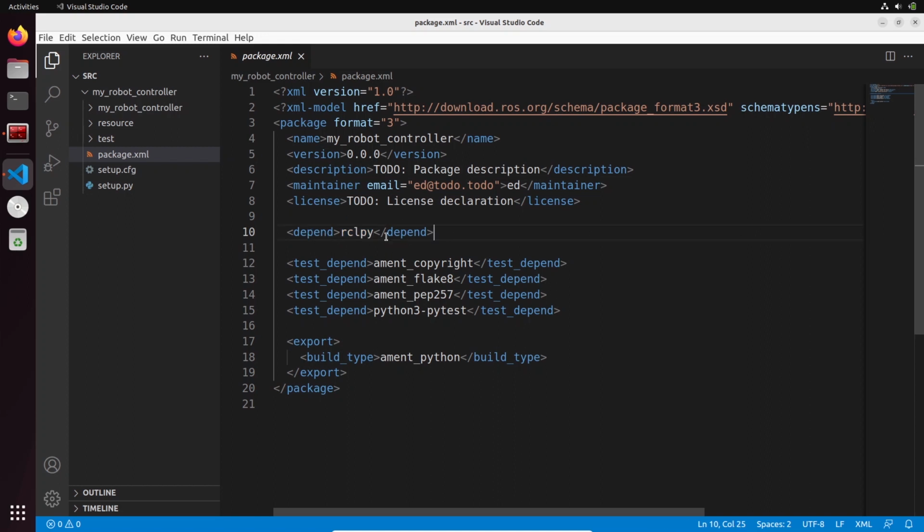So anytime your package, the MyRobotController package, depends on another package, you're going to add another depend line here, just after that one. Then we have some more stuff, and you can see we also have ament_python for the build type. So that's a Python package.